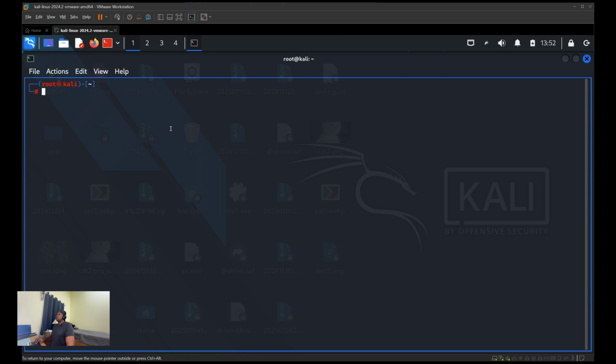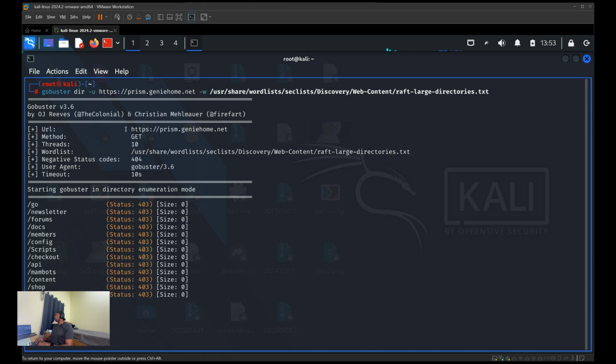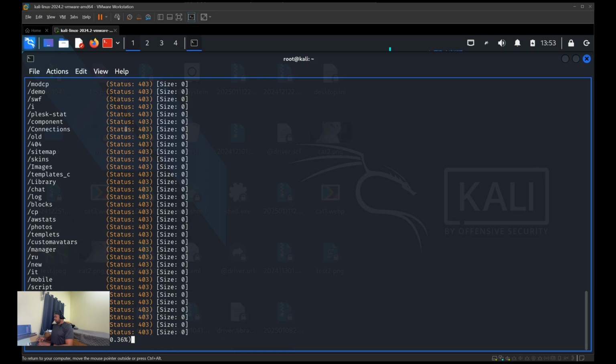We can run some tests to ensure that Crowdsec is working as intended and making decisions based off of the public IP. So on Kali, I'm just going to run GoBuster, a tool used in penetration testing to brute force various elements of the web application or network. And I'll run the command, and I should see a 403 status code, which means the server has blocked my IP. And we'll make sure that we're using prism.genyhome.net. And there you see the 403 status code.